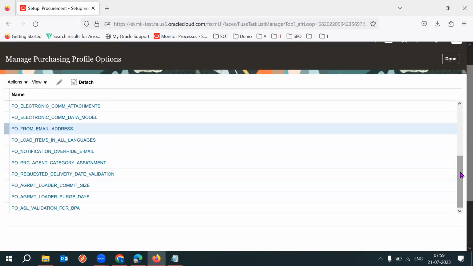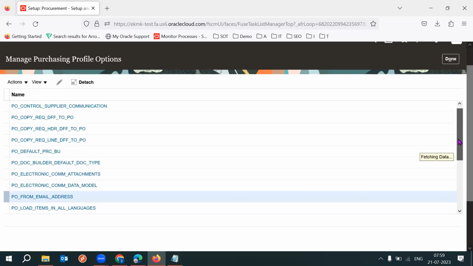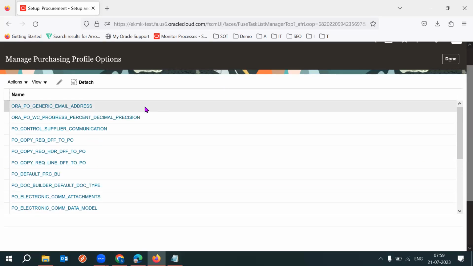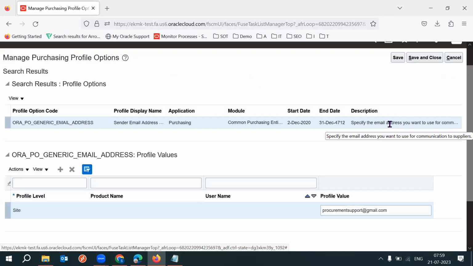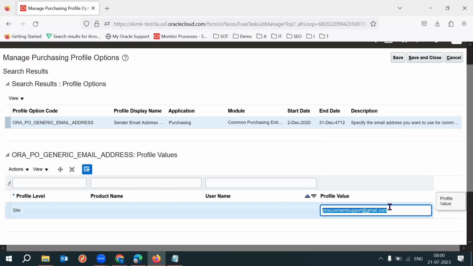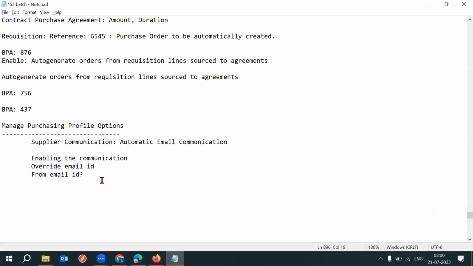This is a recently introduced functionality. Where is that? A PO generic email address. So here you can mention the from email ID. See here, sender email address for the communication. This is the fourth profile option.